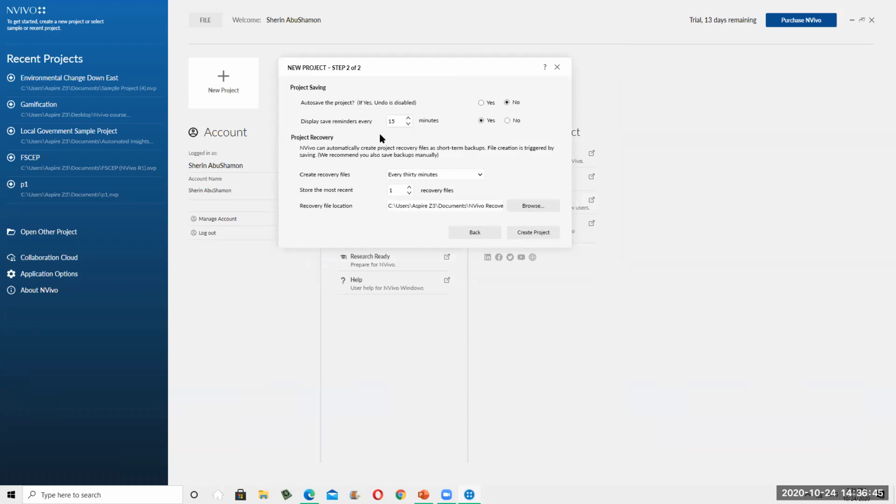And next here, there are things about project saving. If you are a person who forgets to save, I advise you to choose auto save yes. However, if you didn't choose yes for auto save, for example, if you are trying things and you don't want to save until you are convinced with it, we will provide you with other options that remind you within a number of hours that you choose. Of course, you can also choose no.